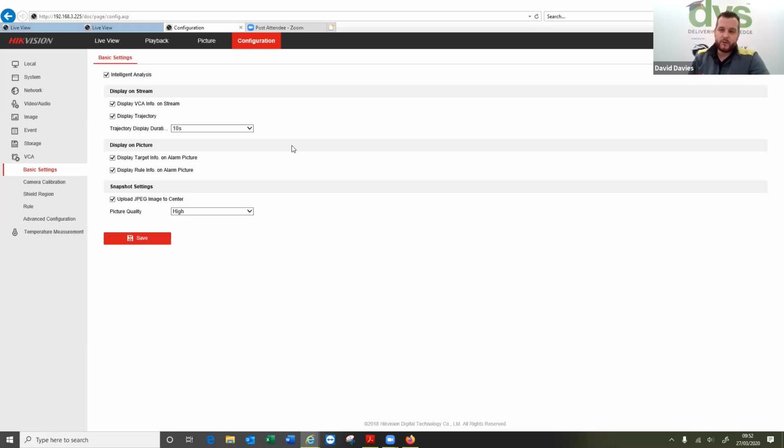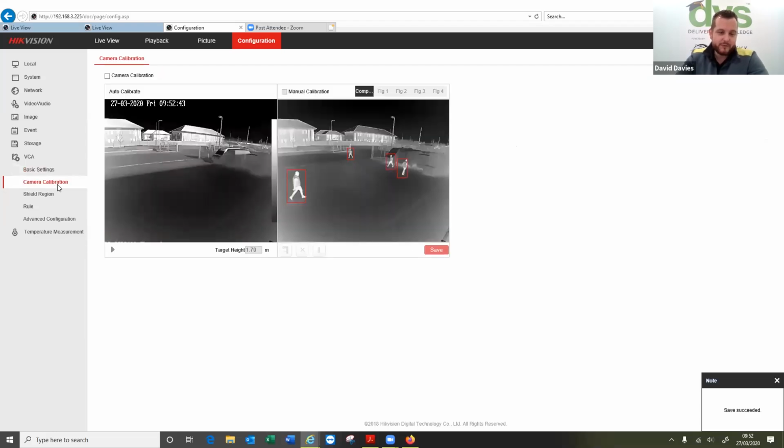Or if people are moving through the scene or vehicles, it allows you to see where they're coming in and where they're going to. So it is quite a handy feature, but it does stamp over the video. Okay, so display target info on alarm picture and rule picture, just turn them on, and the rest are default, so click save. Camera calibration.